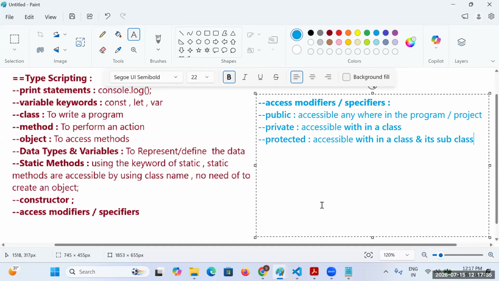So we got only these three here. In Java programming, we got other options also, but while working with TypeScript, we got three options: one is public, another is private, another is protected.